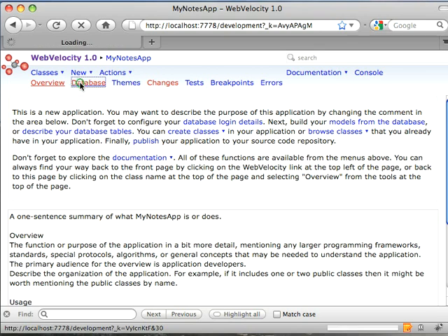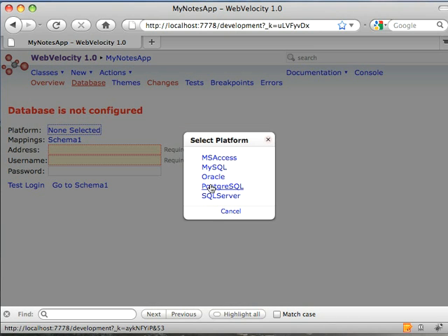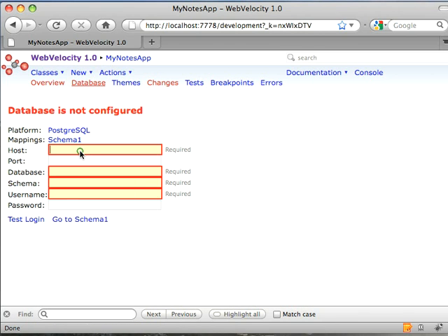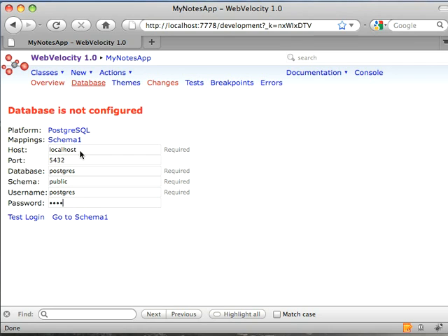Once that's created, I have to go to database and specify what kind of database I'm using. So from this list, I'm going to pick Postgres because that's what I'm using. This will be specific to the kind of database you're using. So in my case, with Postgres, it's going to ask me for the port, so 55432, and my database is named this. Schema is public, and then I have a username and a password. Now once you finish all that, you have to test the login, make sure you haven't mistyped anything.